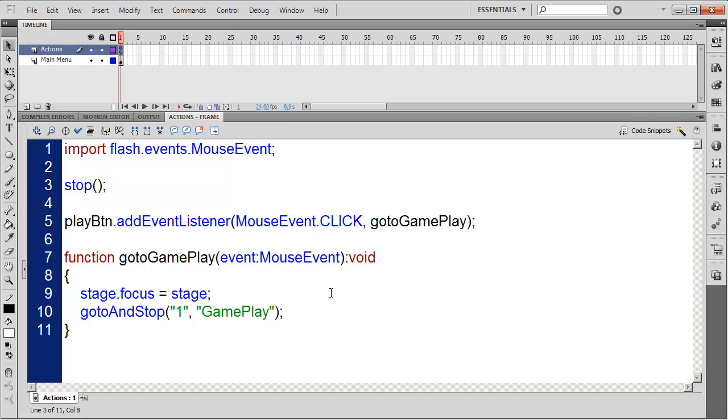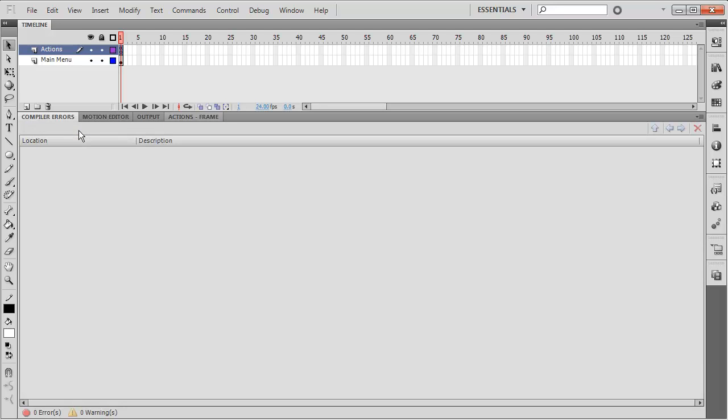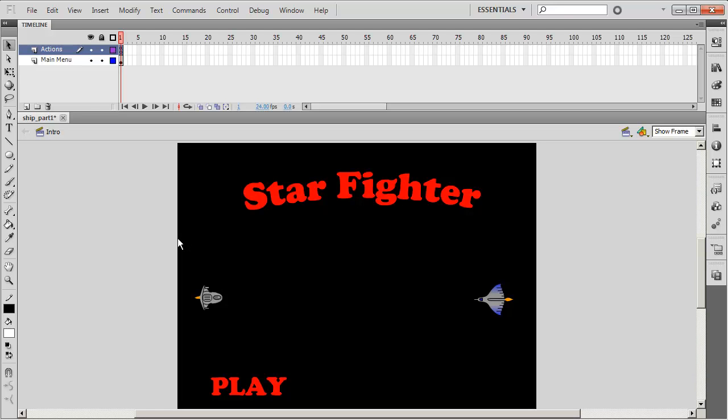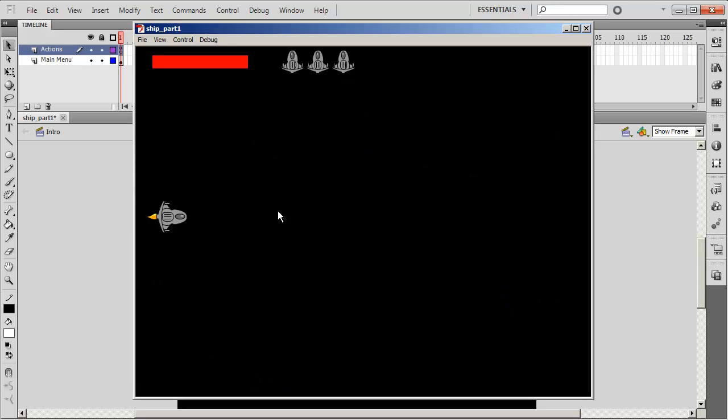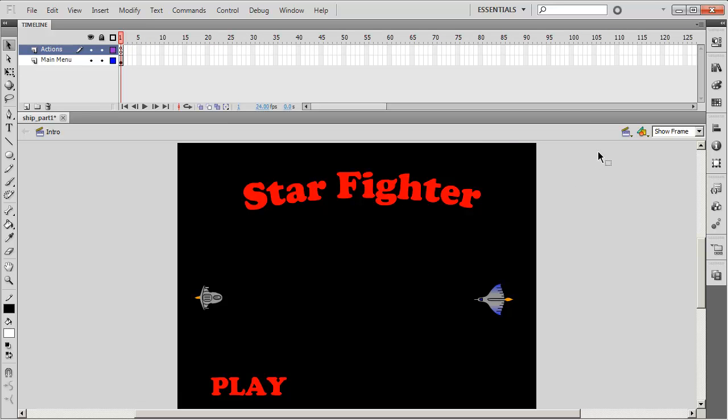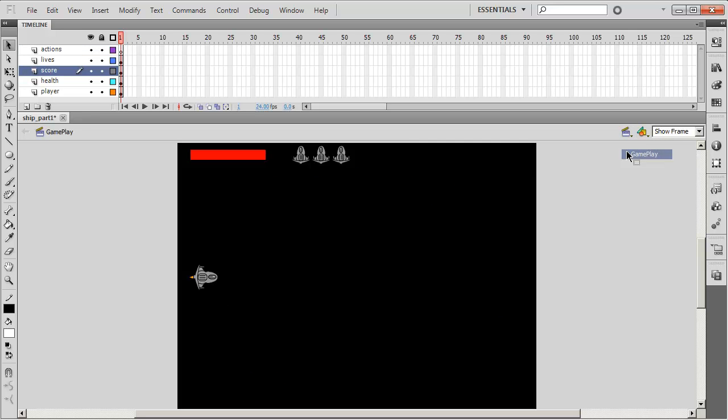Okay, so if we check our code for any ActionScript errors, there's no errors. Let's go ahead and test this. Let's click our play button. We go to our gameplay scene and stop. Okay, next, let's go into our gameplay scene and see what's out here. When you're opening up a new Flash file, it's always good to check to see what's there.